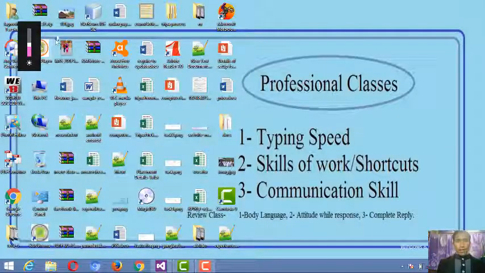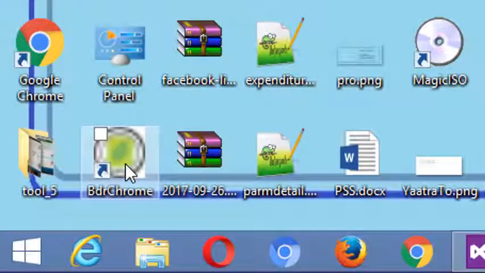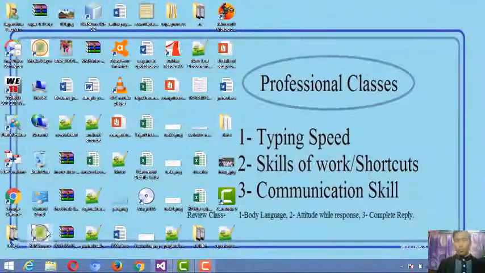As it is here, you see the icon. This is a media player that is created for running media, and here is another application that you could see, known as BDR Chrome. Okay, so what is BDR Chrome? BDR Chrome is an application made for Badri only.